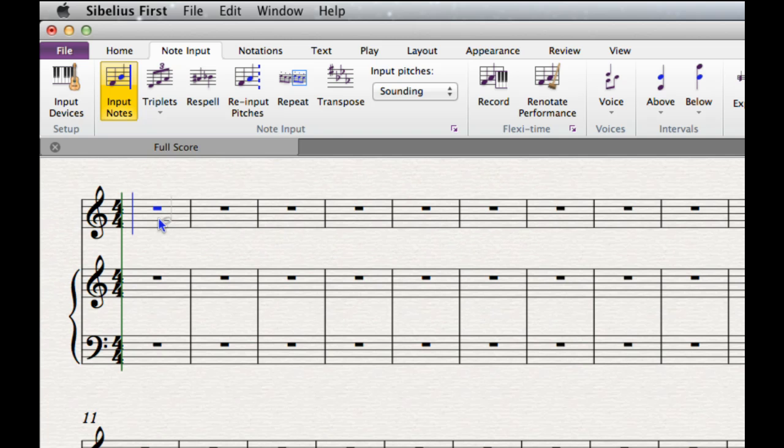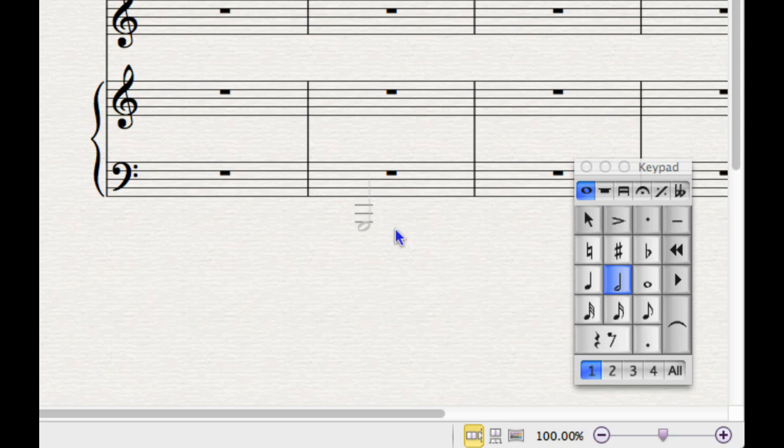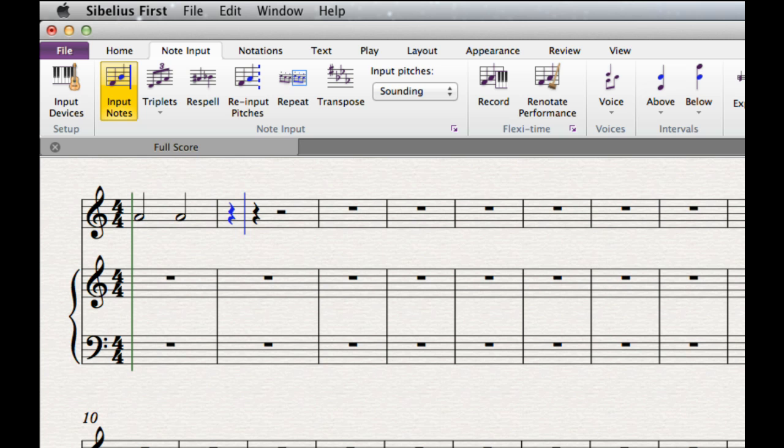Or input a note by typing its letter name on your computer keyboard. For example, typing A creates the equivalent note. To add a rest, again, choose the length of the rest from the keypad, for example, quarter note, and click the rest button, or type the zero key on the numeric keypad.